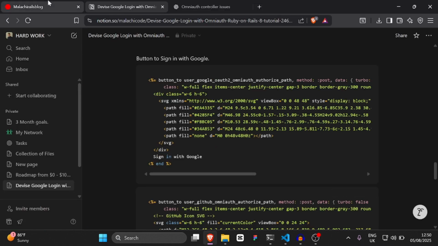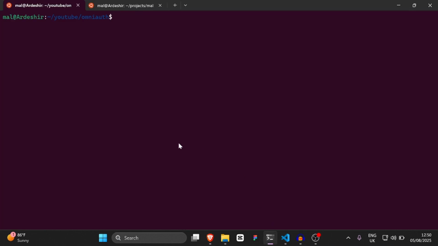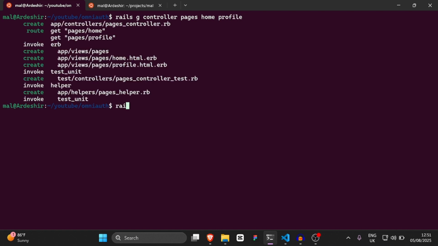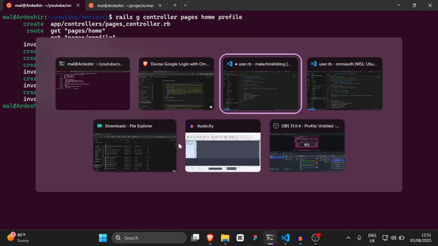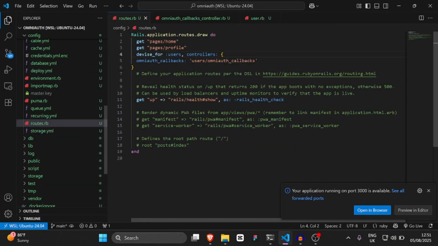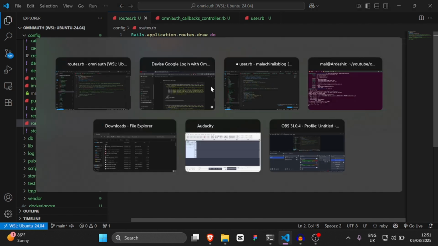So now that we've done that, let's go and test our application. But before we do that, we need to actually create some pages. So we're going to say rails g controller pages, and we're going to have a home page, and we might have a profile page as well. Then we're just going to run rails s, and then we're going to go to our routes, and inside of our routes we're just going to add a root to pages#home.